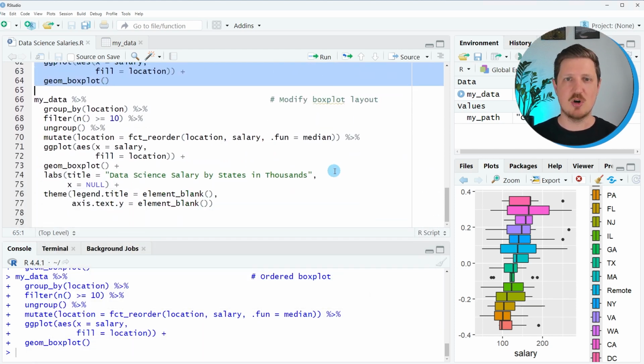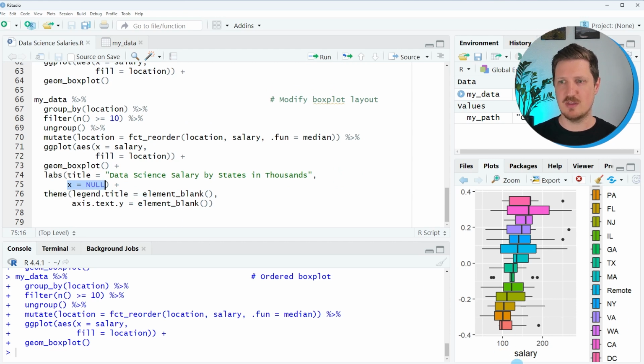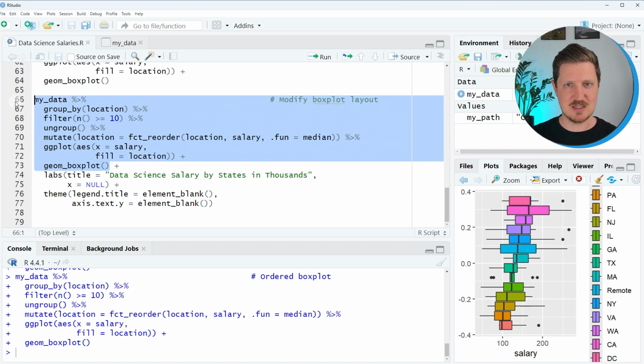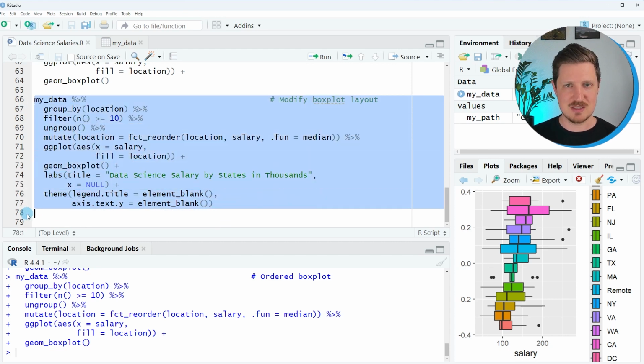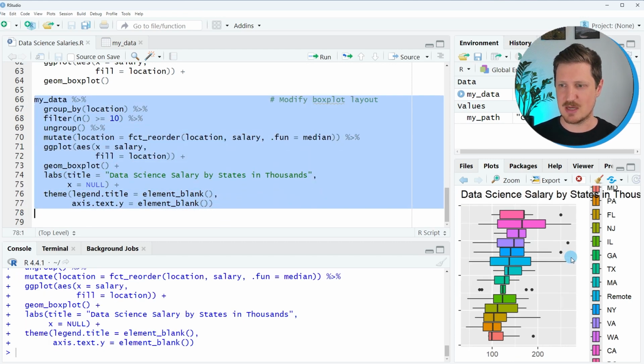Now, in the last step of this video, I also want to modify our graph because I want to add a title to our graph. I want to remove the label on the x-axis. I want to remove the legend title, and I want to remove the values on the y-axis. And once again, this is exactly the same as the previous example, and then we add further layers to this graph to modify it. So after running these lines of code, you can see that our graph is updated once again.